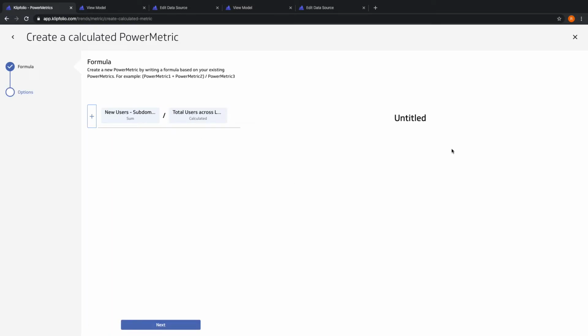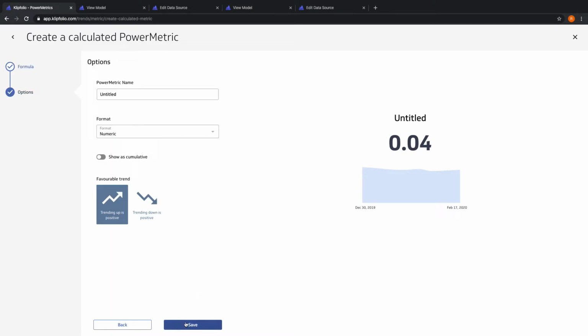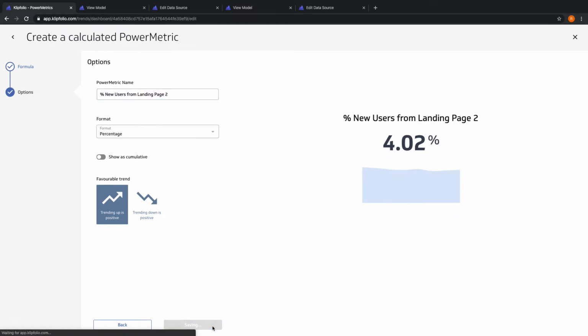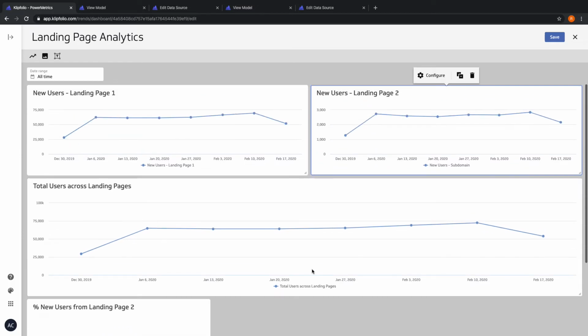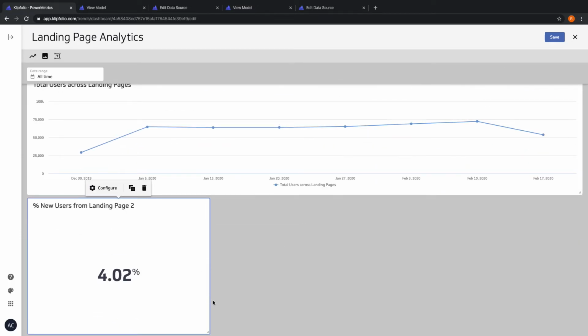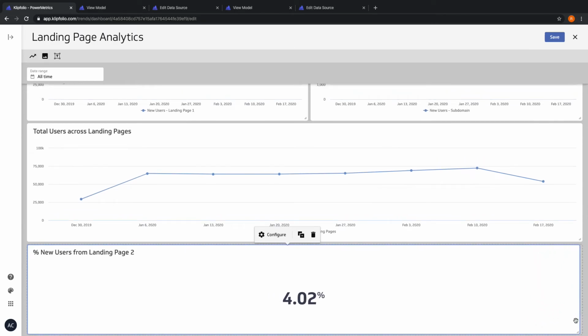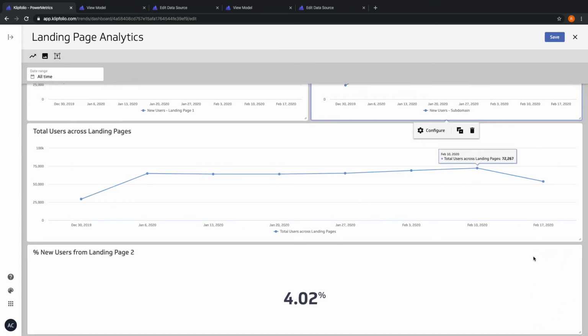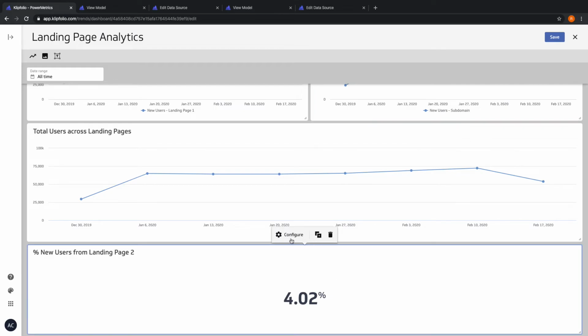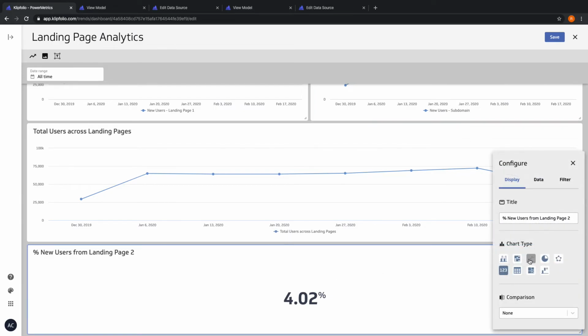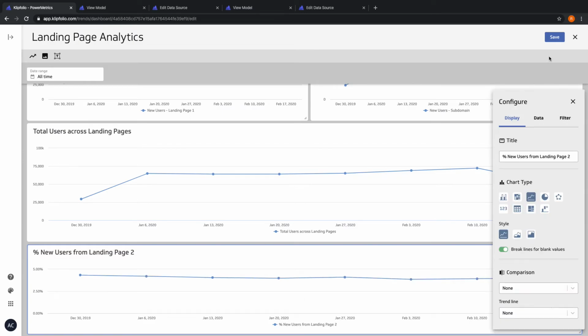And that is going to give us a numerical representation of the calculation. What we do want is a percentage. So let's go to the next step here, and you'll see that we have a formatting option, and we're going to click percentage, and we're going to quickly name it. Perfect. And here we have our second PowerMetric. So you can always configure this to be a line chart or whatever representation you want. So I'm going to click on the line chart here and save it.